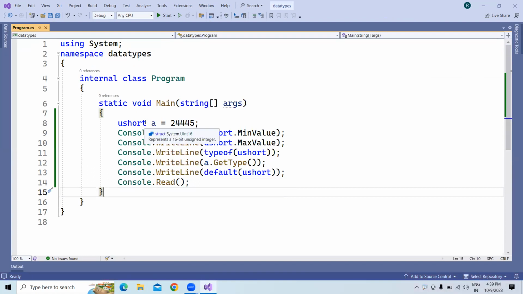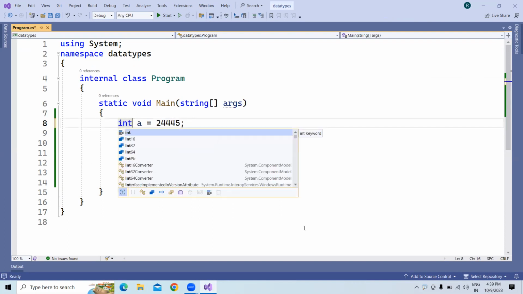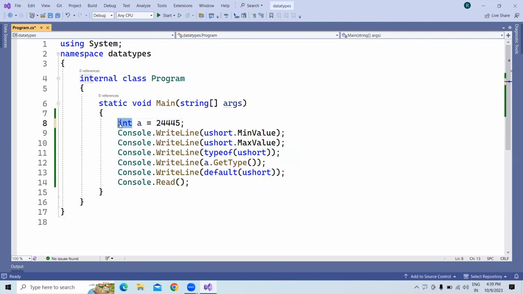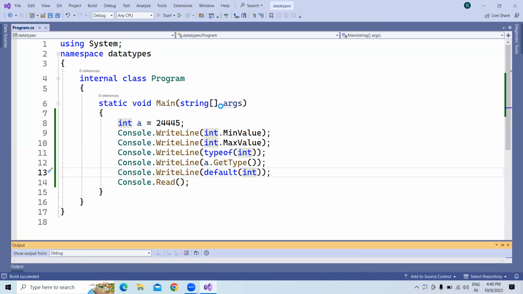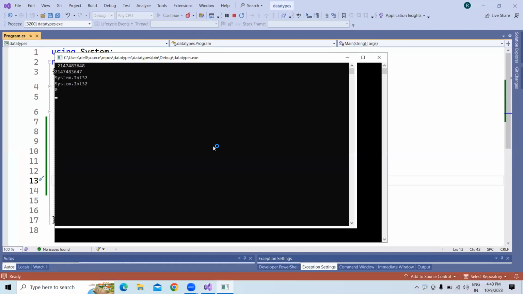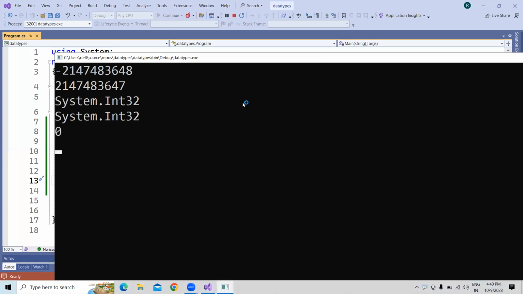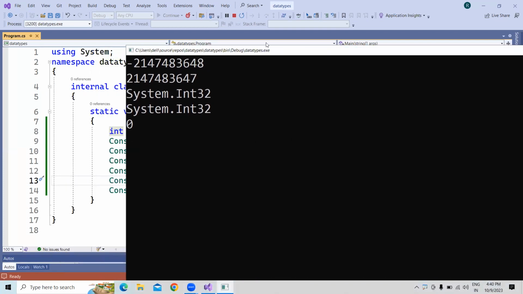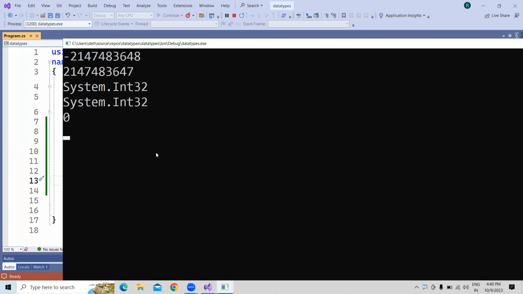After that, the int data type. So let us copy this and paste it everywhere. Okay, with this, save your program and run it. Now you can see the minimum value, the maximum value, and the data type name in .NET is System.Int32. The default value of int is 0.